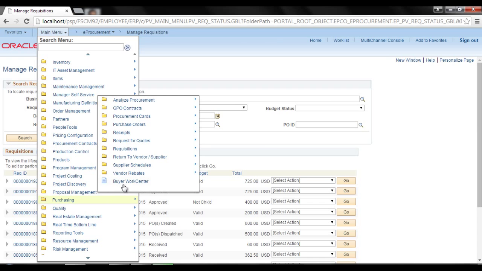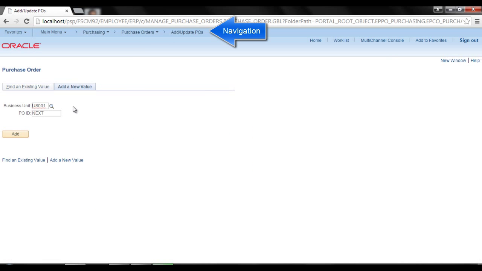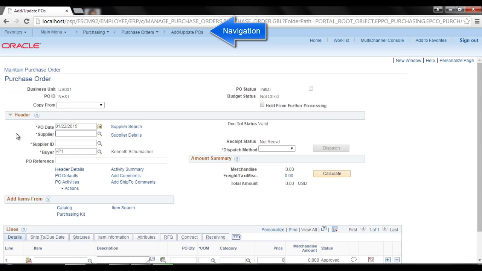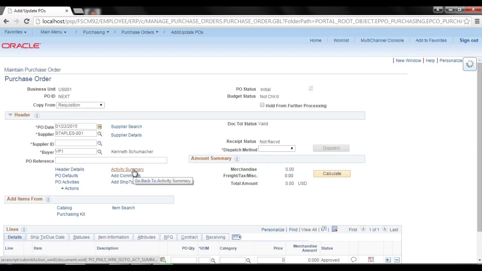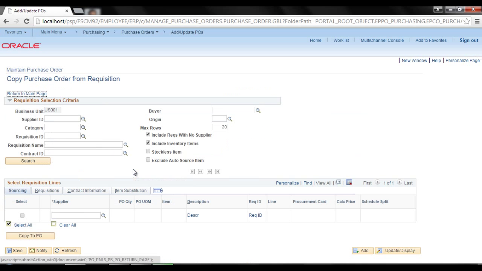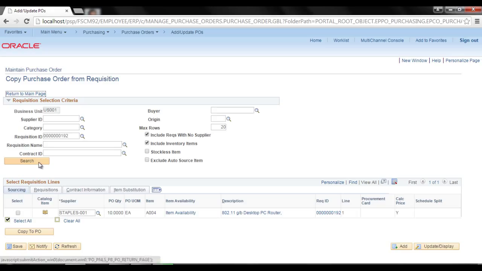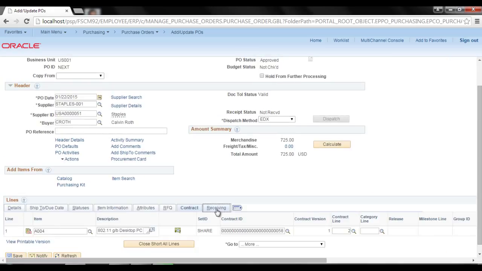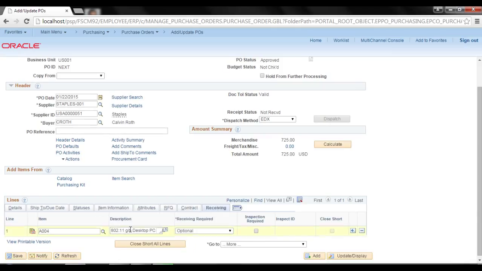Now create the purchase order. Create a new purchase order. Put a supplier ID there. Copy from select requisition. Click OK. On the search page, provide requisition ID. Click search, select, copy to PO. And it will copy all the information there. Click save. You can see a PO ID generated here.